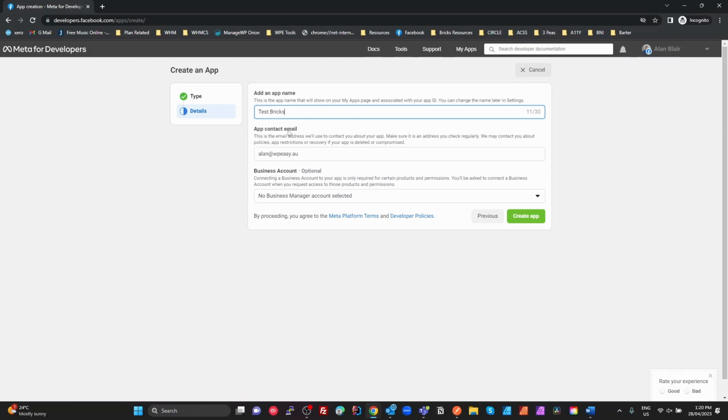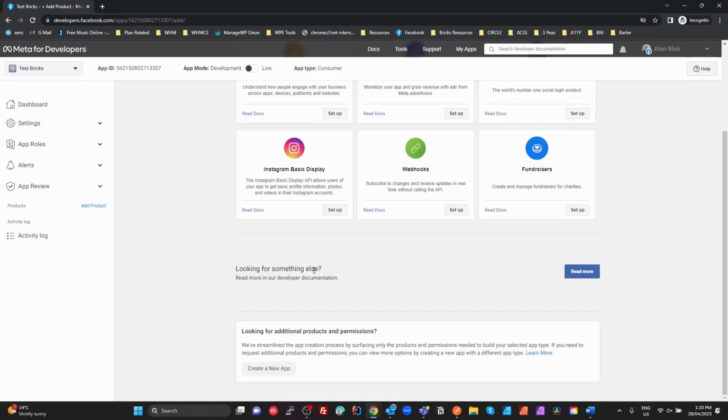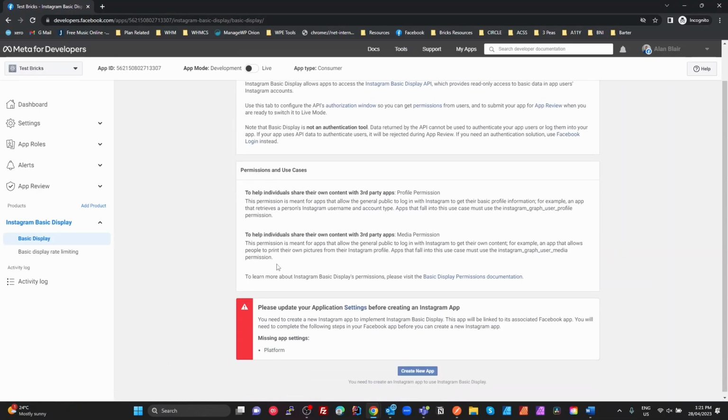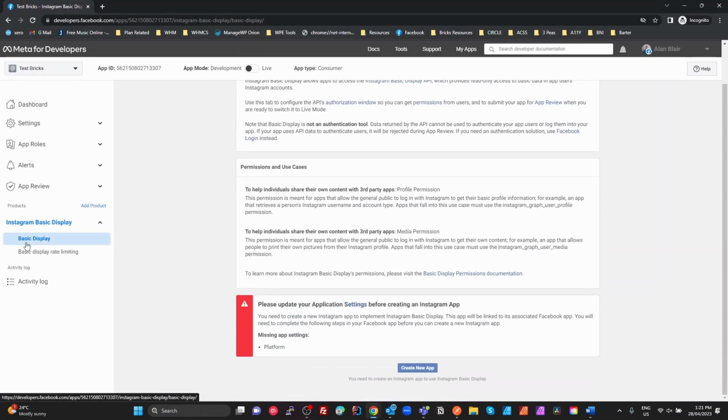Hopefully this is going to work, because I've just deleted the old app, and maybe there might be some propagation delay. So I'm hoping this is going to work okay. That's all we need. Give it a name and hit Create App. And on this app, we need to then add an Instagram basic display. We're going to get a warning down here, which is telling us that we don't have a platform.